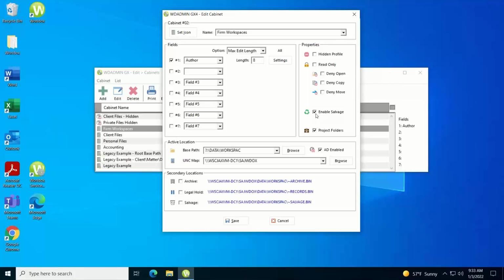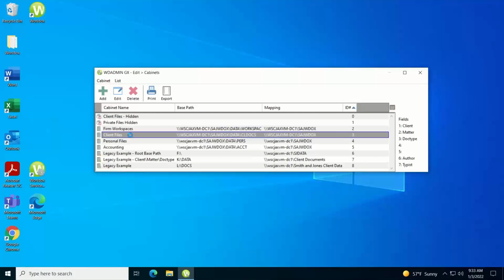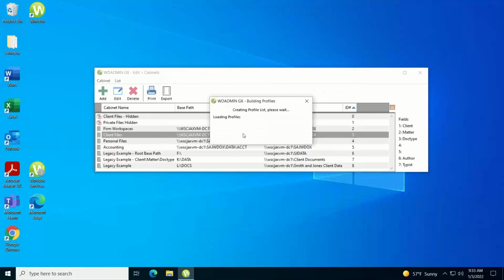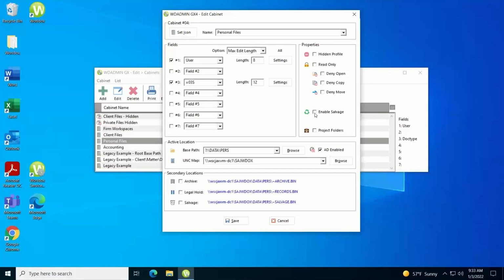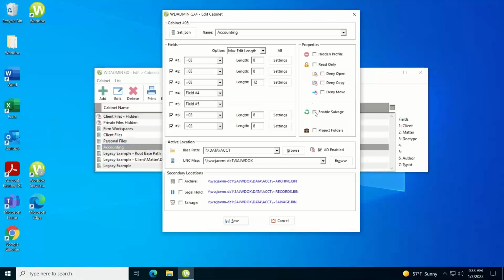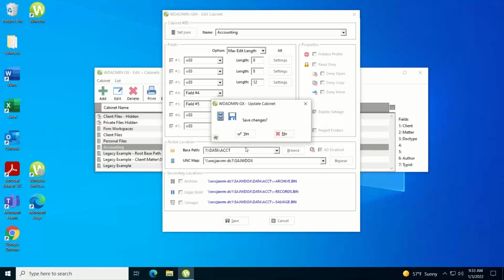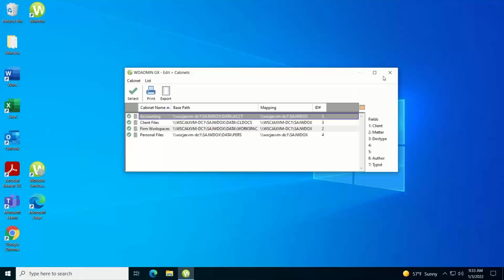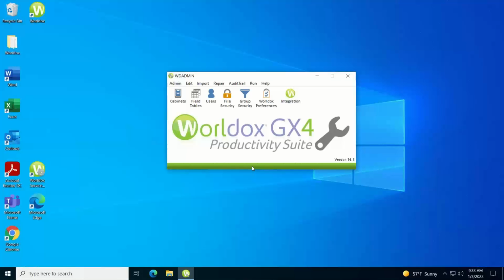So we're just going to go into each cabinet, make sure Enable Salvage is checked. If it's not, check it, and then click the Save button and save those changes. Same for the next cabinet. Once again, just checking that Enable Salvage and saving. And now I can exit out of here. And at this point, we've enabled the salvage bin protection for those cabinets.